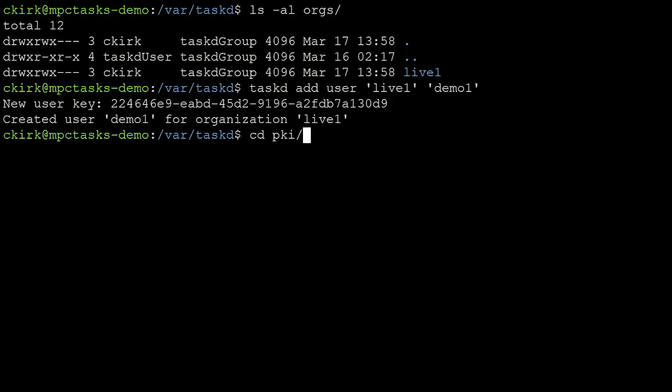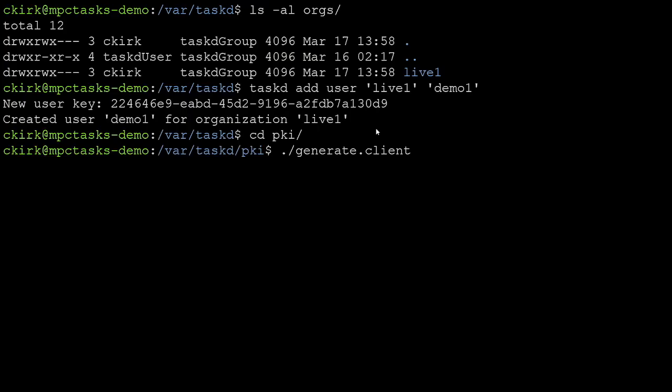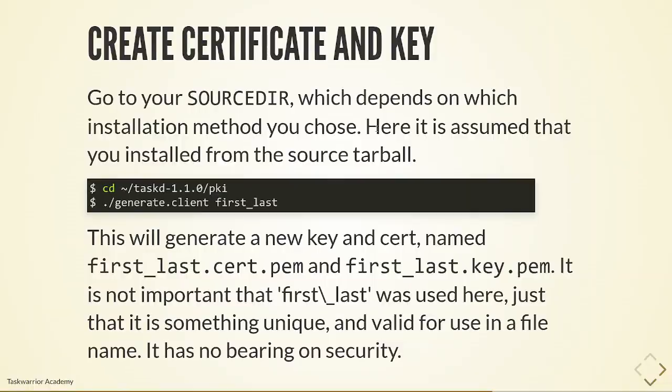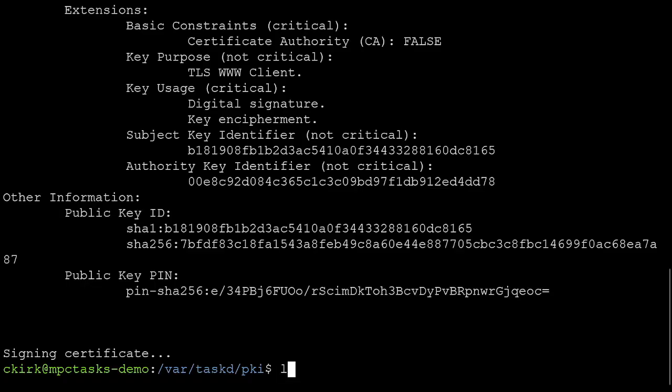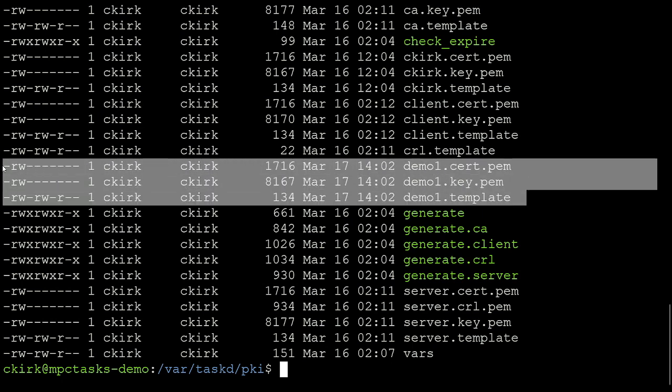Okay, let's go into the PKI folder. We're going to do ./generate client, and it will be the demo1 client. We're going to generate certificates for demo1. So here we have demo1 certificate ready to go.